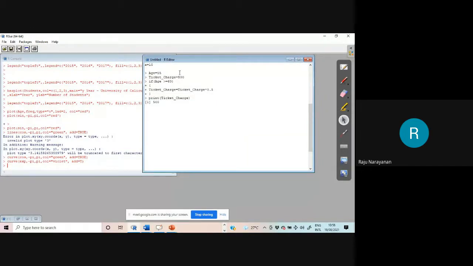And what does the first statement say? Age is 55. Ticket charge is 500. If age is greater than or equal to 60, then what's the ticket charge? 50% of the ticket charge. Otherwise, there is no concession.